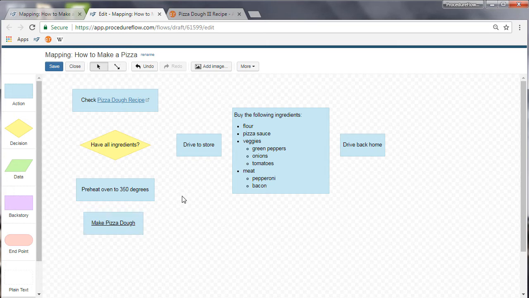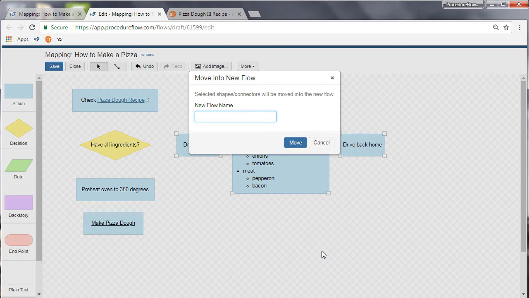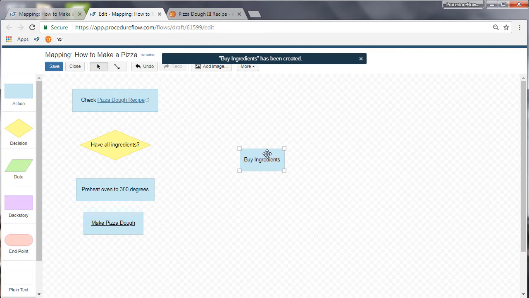The second way is to push shapes that are already on the canvas and just push them down to the next level. What I want to do is just select my text I want to push down, hover and right click, and select move into new flow. Then I'm just going to put whatever title I want to name my subflow and click move. So when I click move, those shapes are going to be pushed down to the next level, and I'm going to get a brand new action box that again has the title that I just named it.